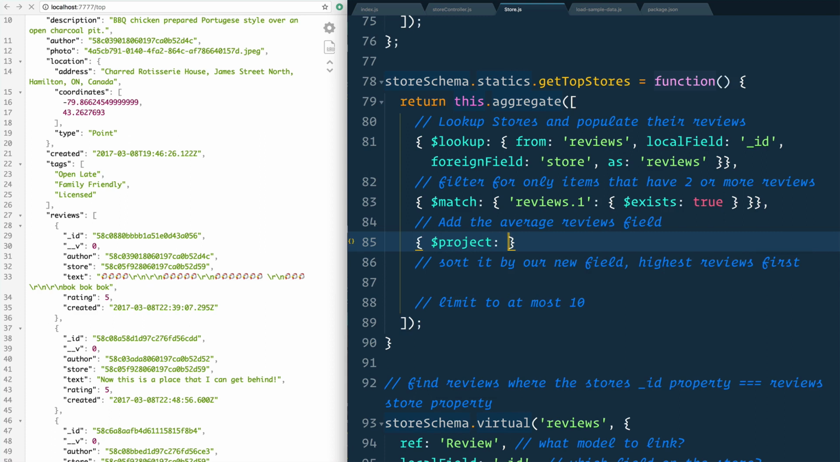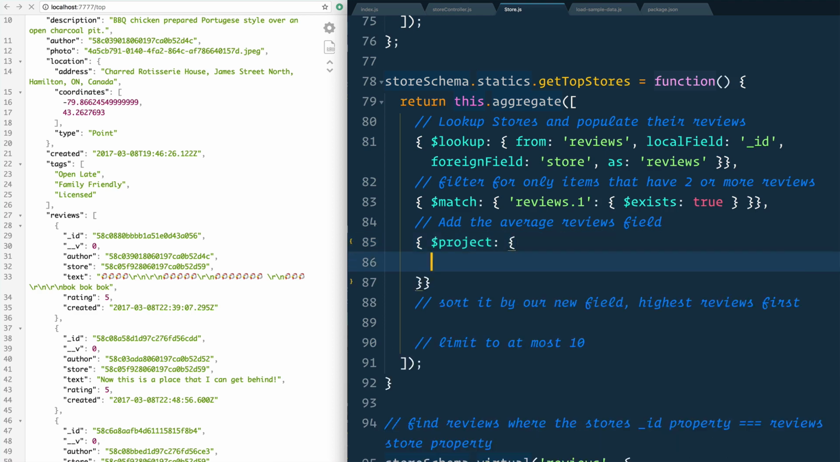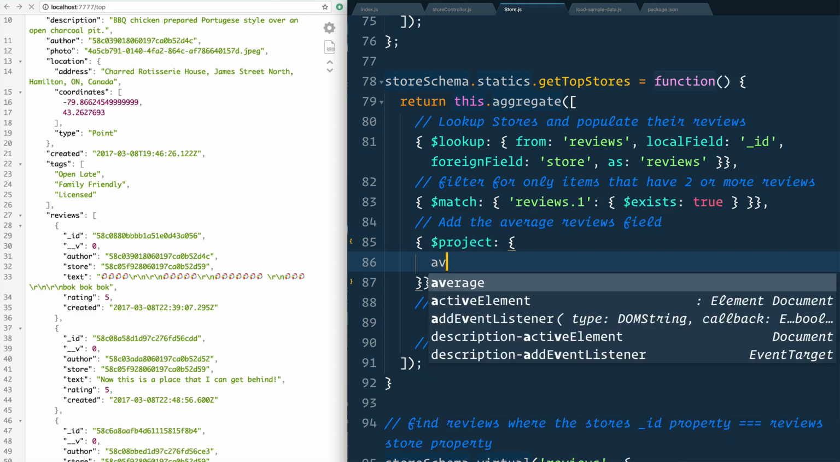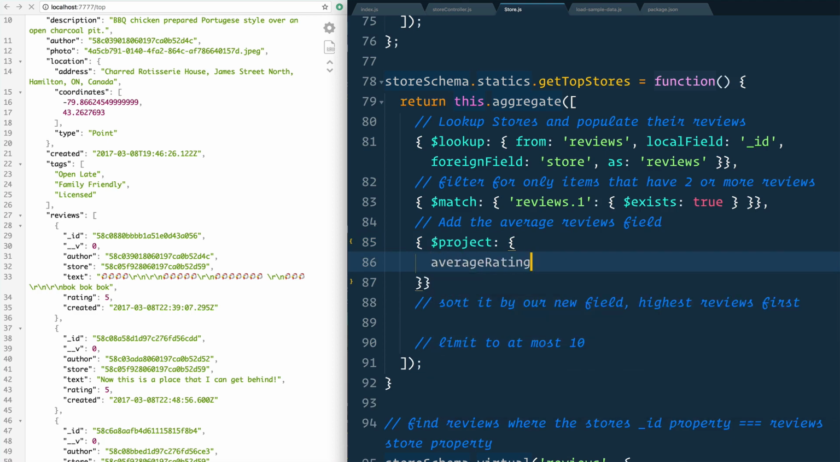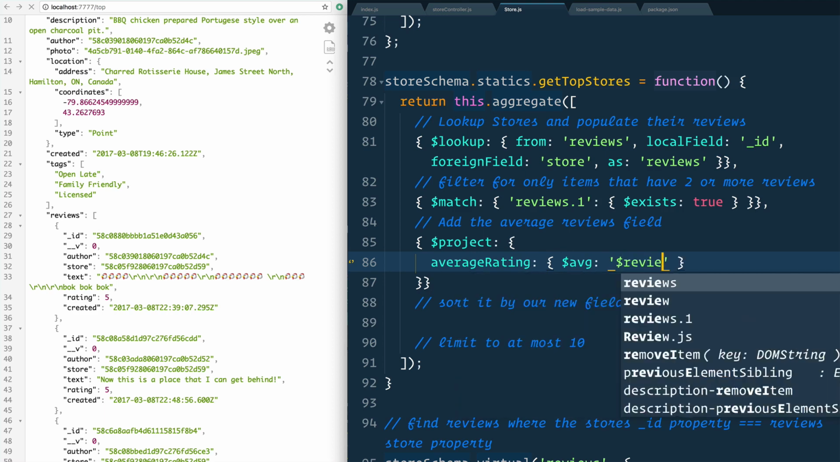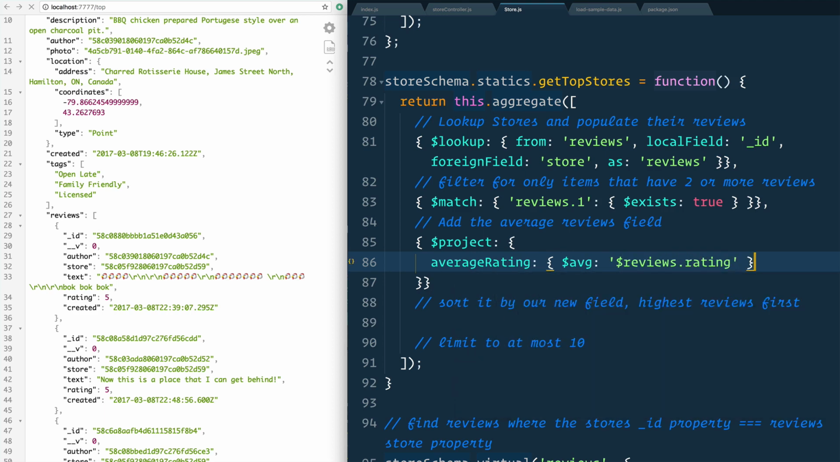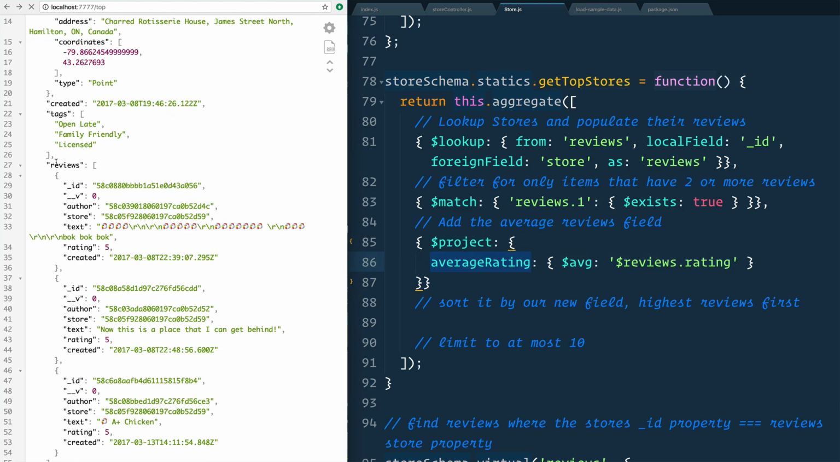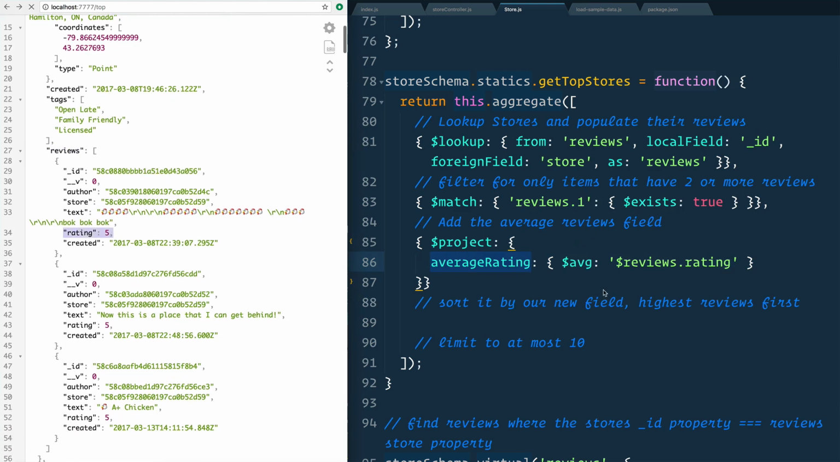There's a little bit of a downside to this, and I'll explain that in just a second. So we are going to project, and this is going to be an object itself. Put it on its own line here. And we're going to project an average rating property. And the value of that is going to be set to the average, $avg, of $reviews.rating. So it's saying create a new field called average rating and set the value of that to be the average of each of the reviews' rating field. And it's going to do the actual math for us.